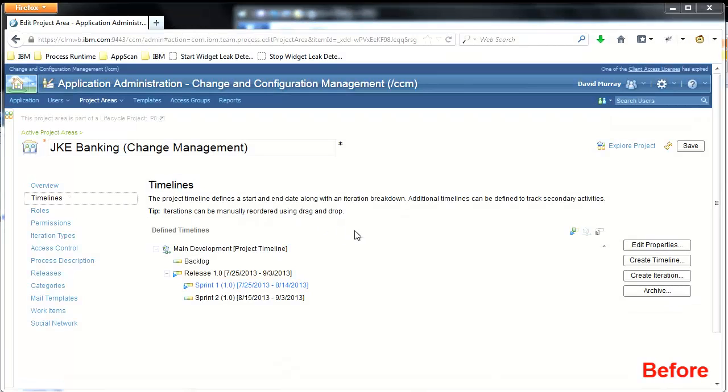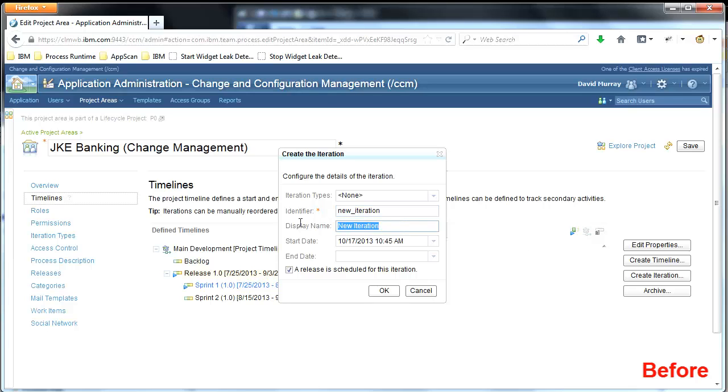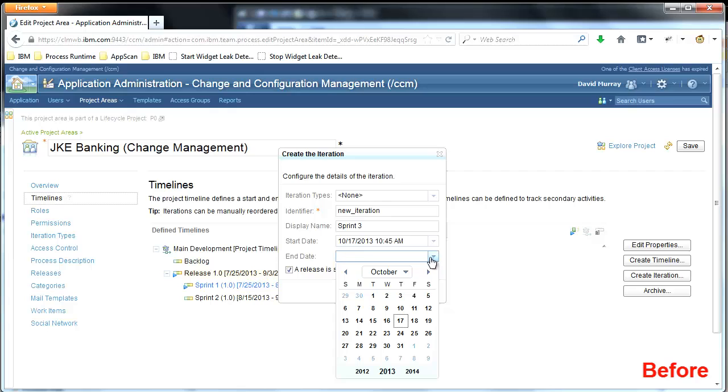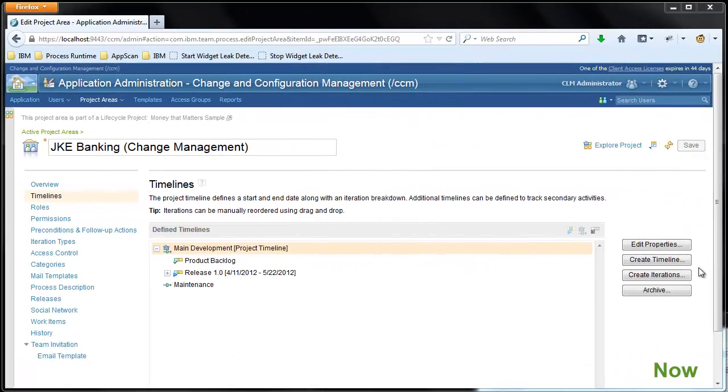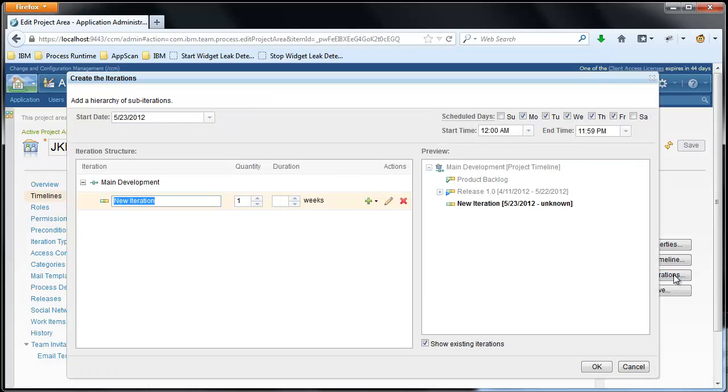In the past, iterations could only be created one at a time. The start and end dates had to be entered manually for each one. What day is 4 weeks from now again? Now, clicking to create iterations brings up a dialog where I can create several at once.